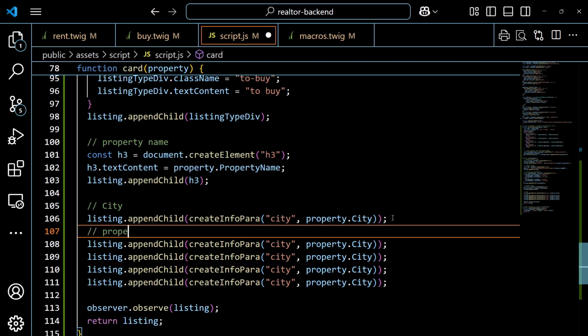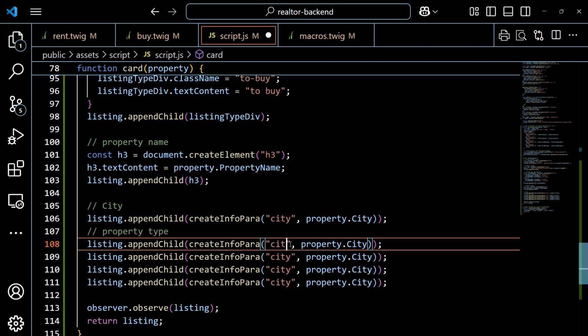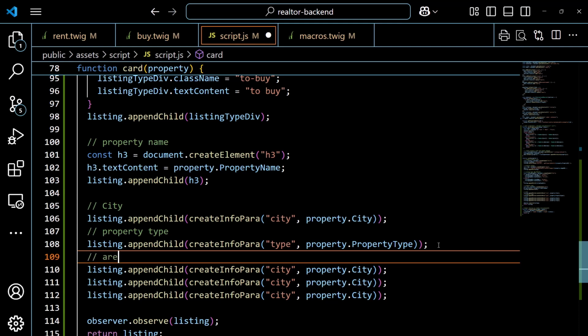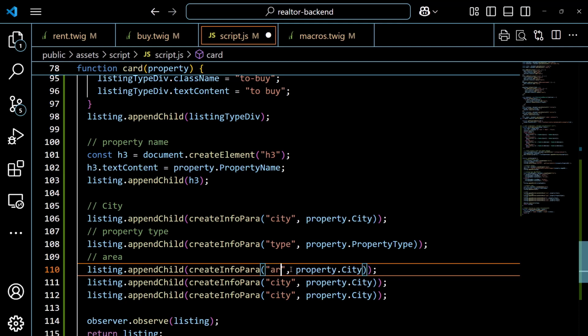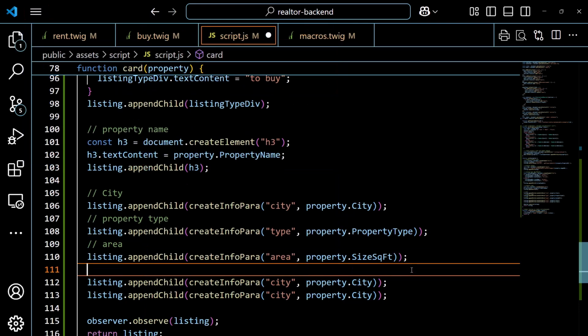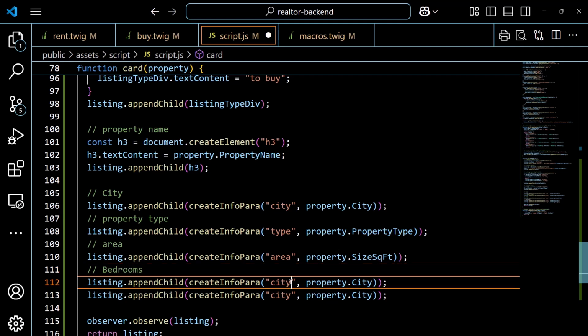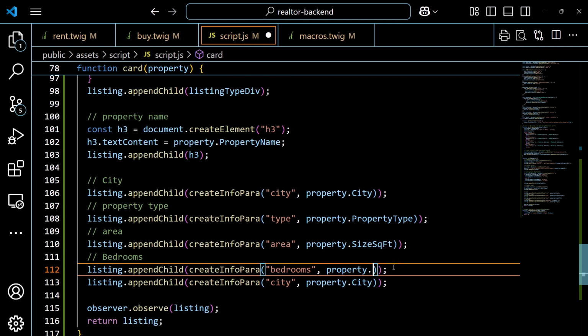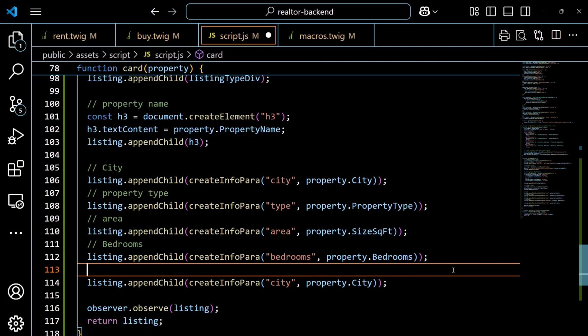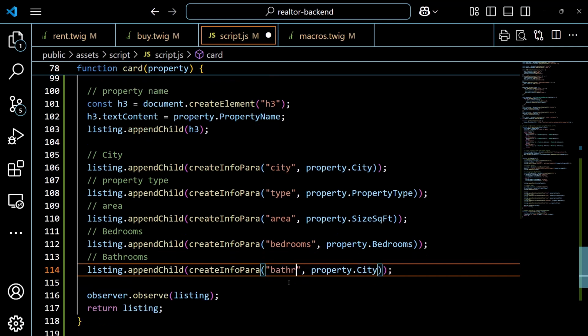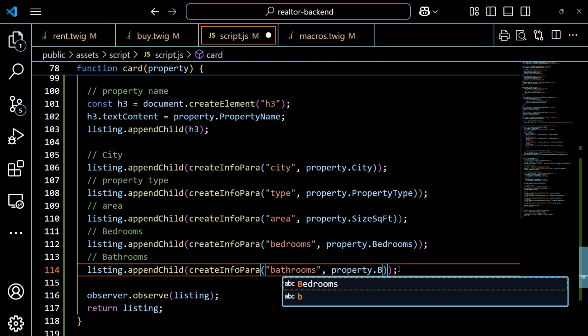After city comes property type. Property type. Then comes area. Size SQFT. Then bedrooms. Property dot bedrooms. Then bathrooms. Property dot bathrooms.